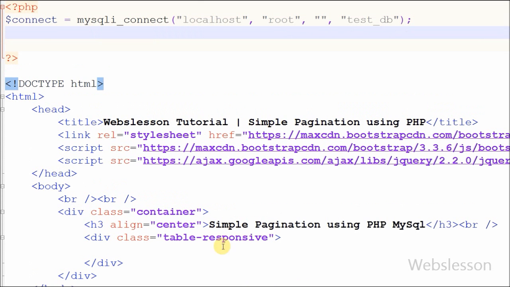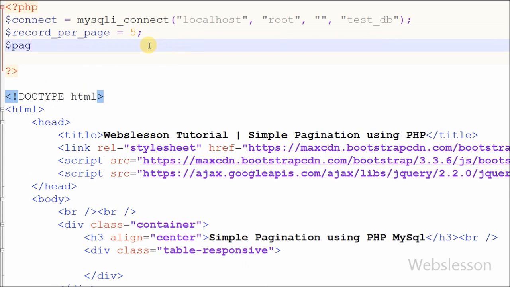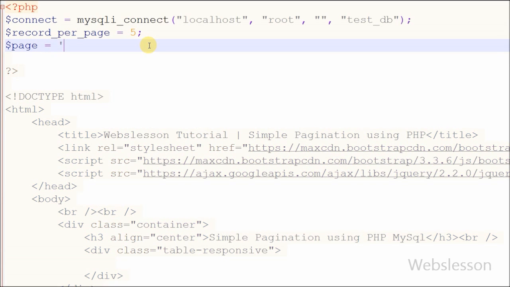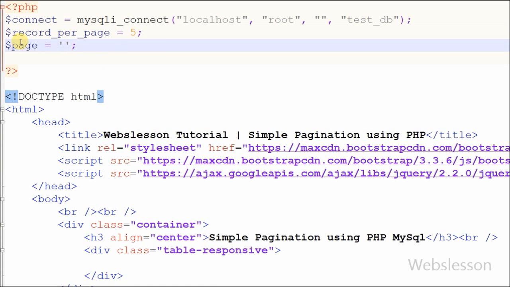Friends, in pagination, first I have to define how many records should show per page. For this I have defined one variable, record per page, equal to 5. That means I want to show only 5 records on a single page and other records will display on the next page. Now I have defined one new variable, page, equal to blank. In this variable I will store the current page number.